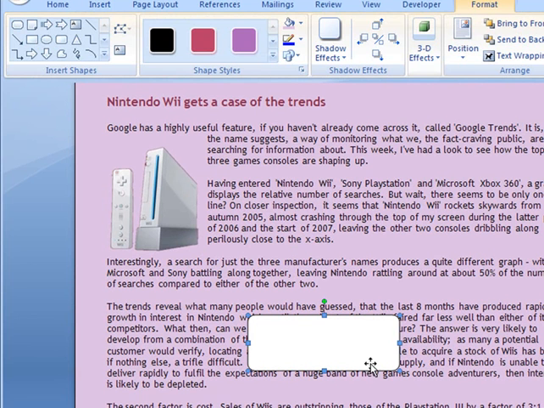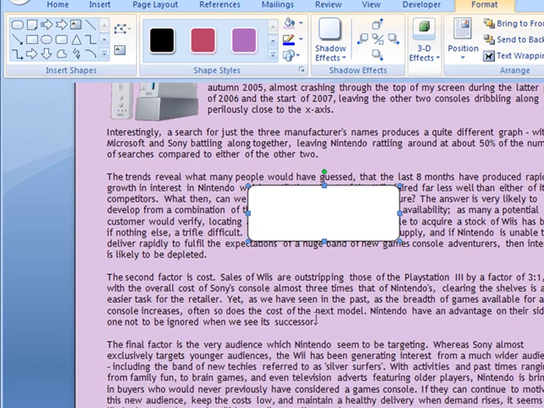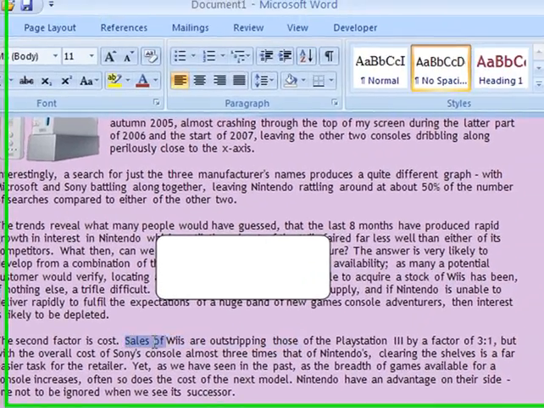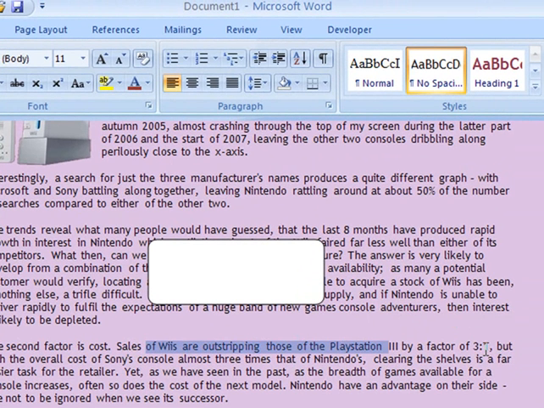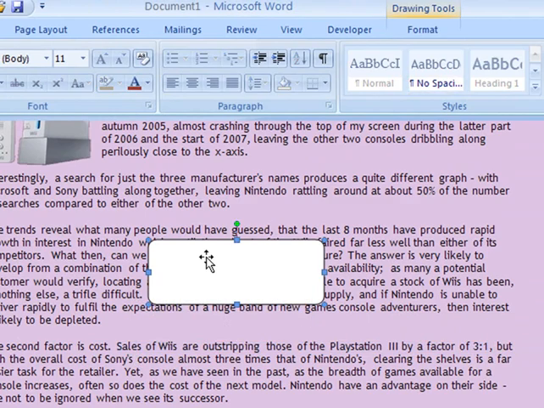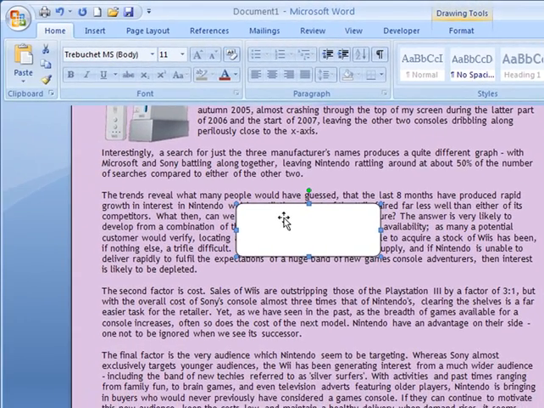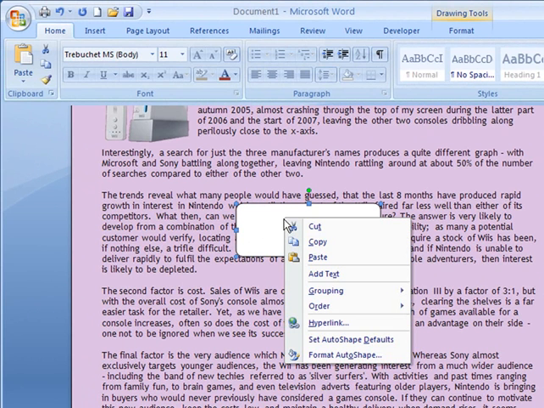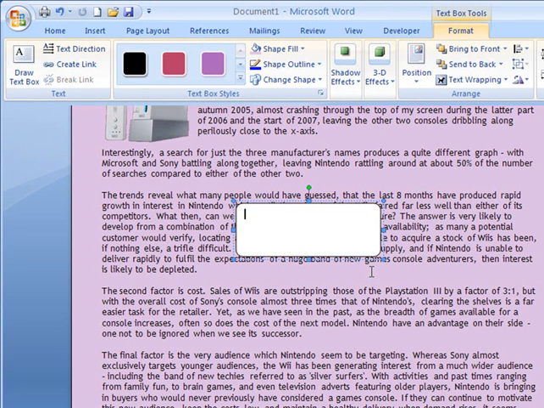Next thing we need to do is to find a sentence or a quotation within the document which is going to be useful. I'm going to select this sentence here, the one I had earlier on. Copy that, and to paste sentence or words into a shape, simply right click and choose Add Text, and then we can paste those words in.